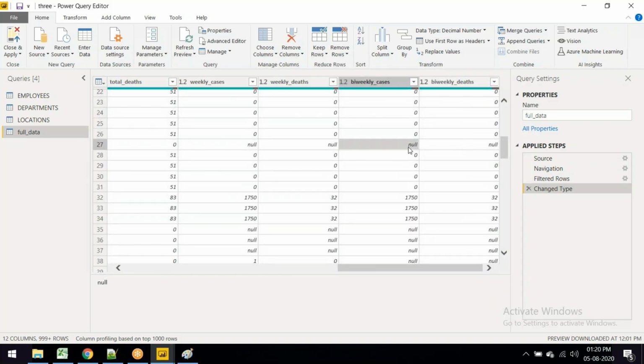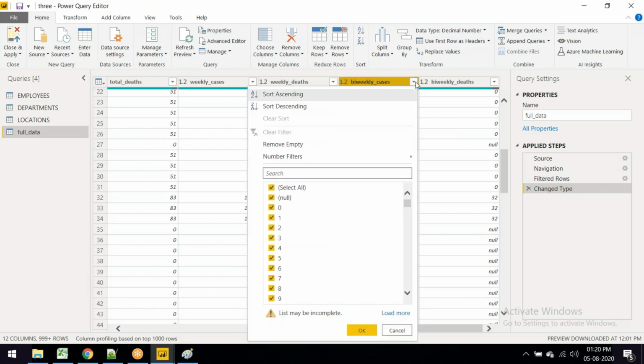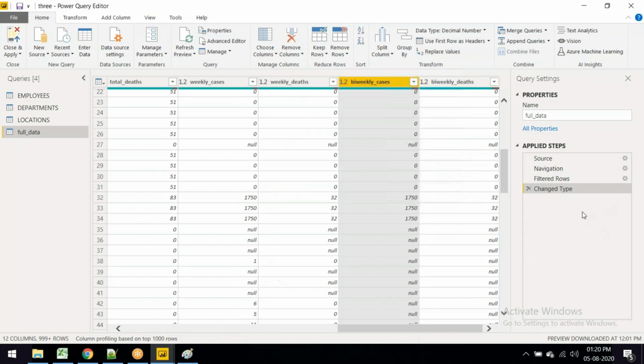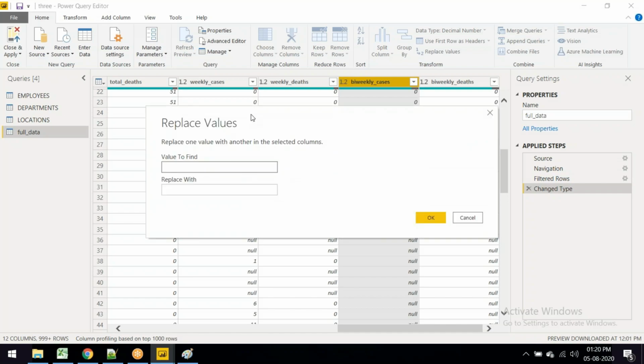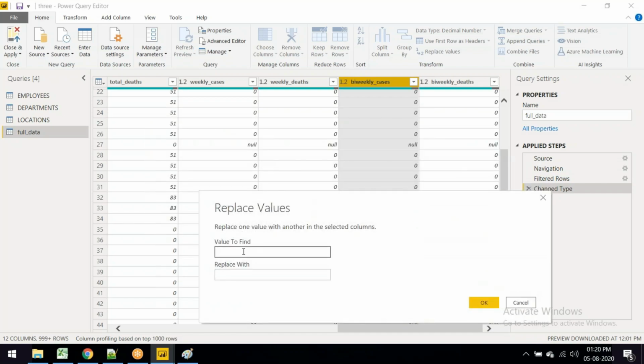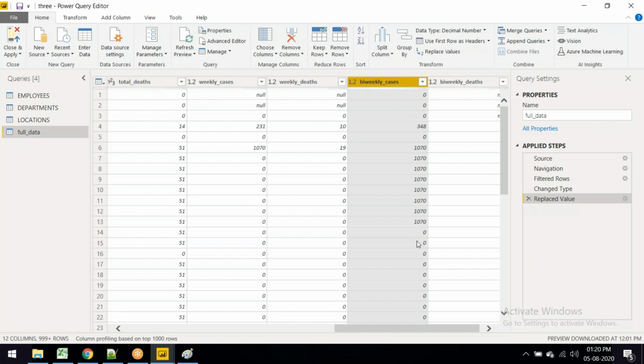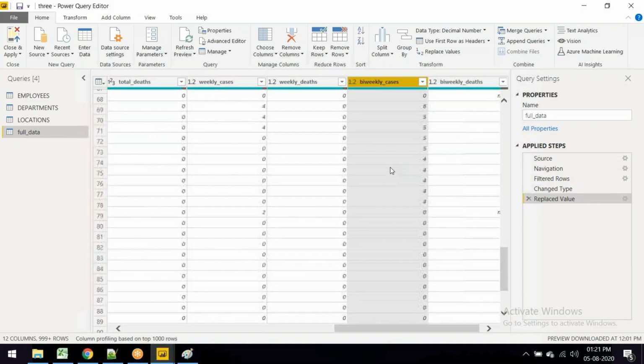Say for example, this null value, you want to make this null value as 0. So replace this null value with 0. Here I do not have it, right? So here are the replace values. The value to find is null, right? So you can mention the value to find as null and replace with 0. If you click on this, then wherever null comes, it will be replaced with 0. See here, it has been replaced, right? There is no null value.